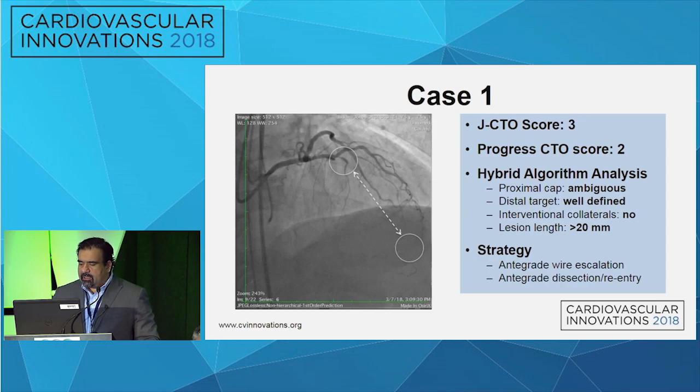So in terms of scoring this, JCTO score of 3, progress CTO score of 2. The cap is somewhat ambiguous. There's a high-grade stenosis just proximal to it. The target is well defined, however, the lesion length is long, and there's a second CTO in there. And so we decided that we would try with an antegrade wire escalation strategy. If that failed, we'd try antegrade dissection reentry, and if not, we'd bring him back and try epicardial.